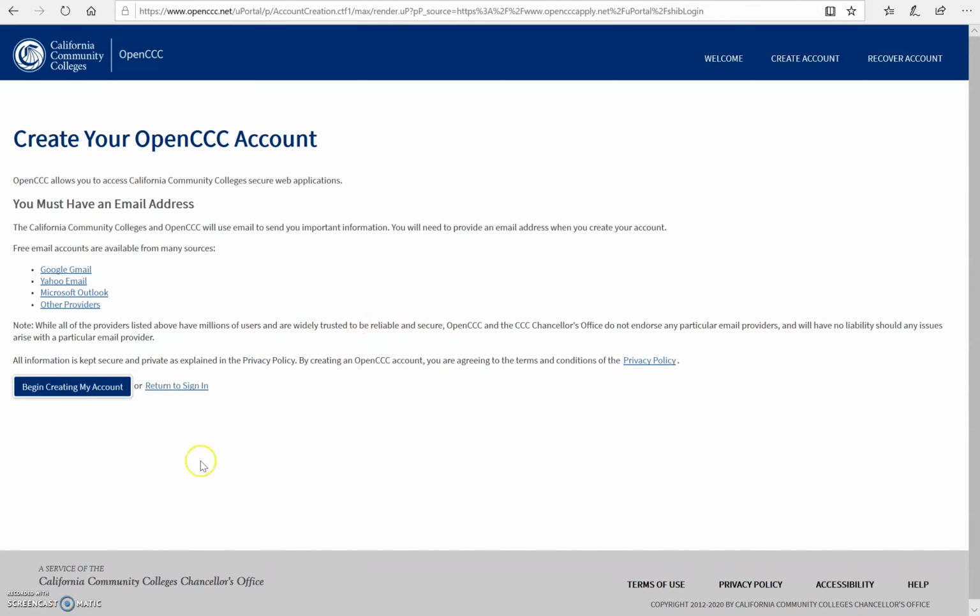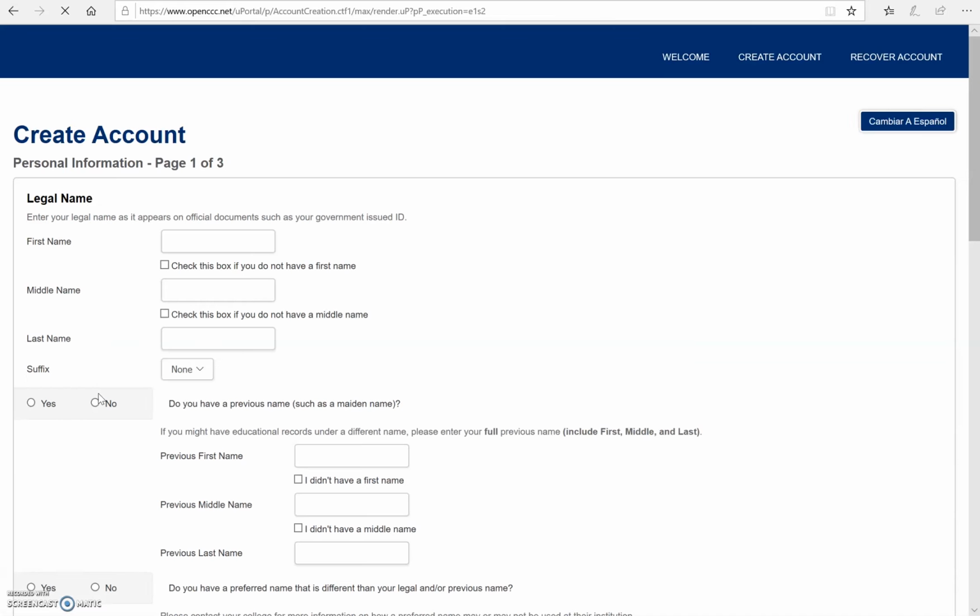For those who have not created an Open CCC account but already have a personal email address, after clicking the Create an Account link, you will click the dark blue Begin Creating My Account. We recommend not using your assigned high school email for this application, since that email will be deactivated once you graduate and you won't receive important email information. For those who do not already have an email account, you may select one of the listed providers to create your own account. Once your email address has been created, return to this screen and click Begin Creating My Account.